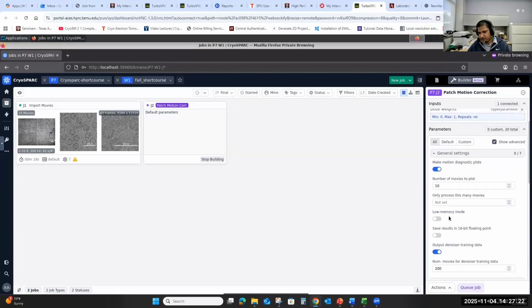Okay, and then you have motion diagnostics. You can have different parameters. You can go through motion diagnostic plots. And if you have several thousand images and you want to do quick processing, you can select how many movies you want to process.